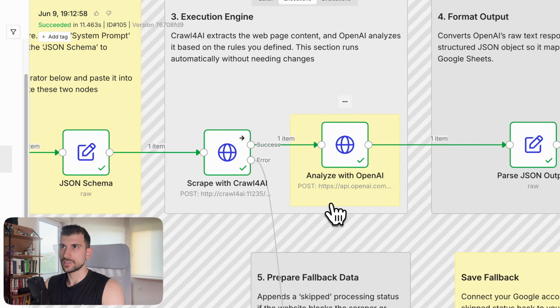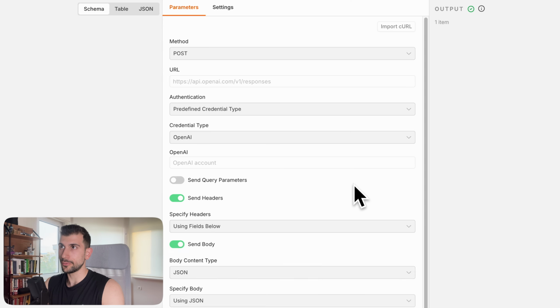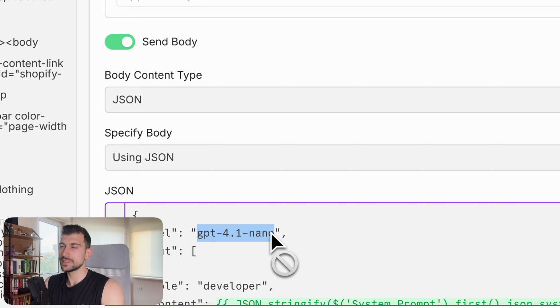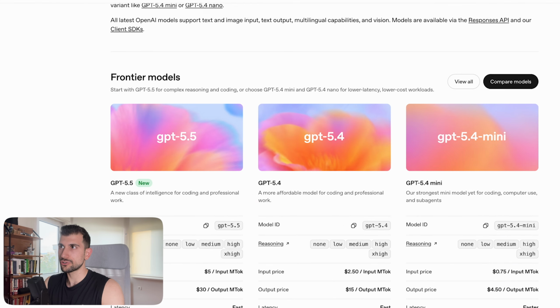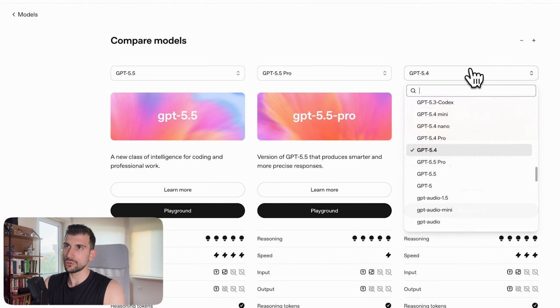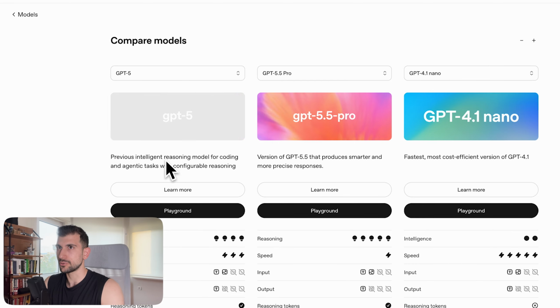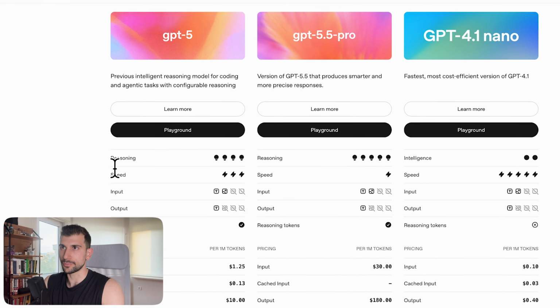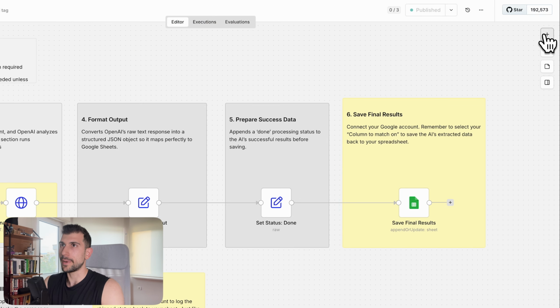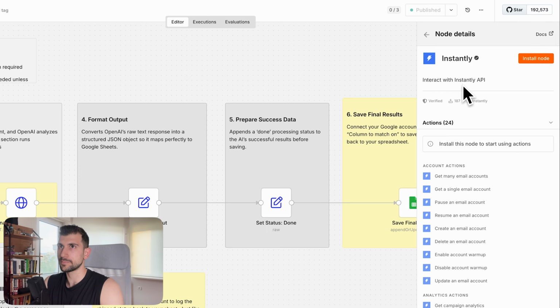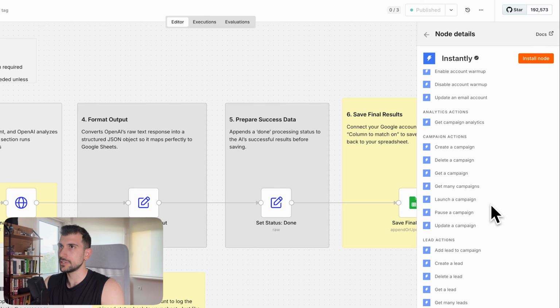Right now we are using the GPT 4.1 Nano model. You can see this in the Analyze with OpenAI node. This model is older, but it has worked best for me in terms of cost and performance. Feel free to experiment with OpenAI's reasoning models or larger models here to see if they work better for you. If you are using marketing software like Instantly, you can also integrate this pipeline to push the leads into it automatically.